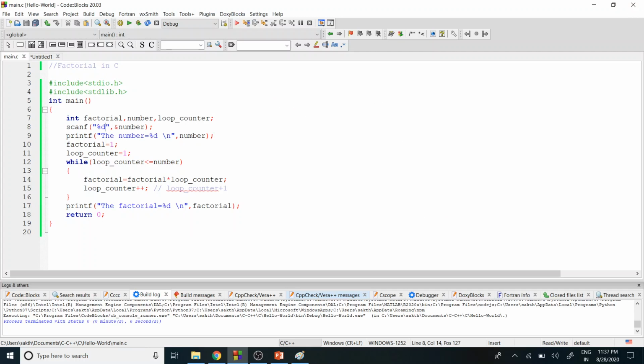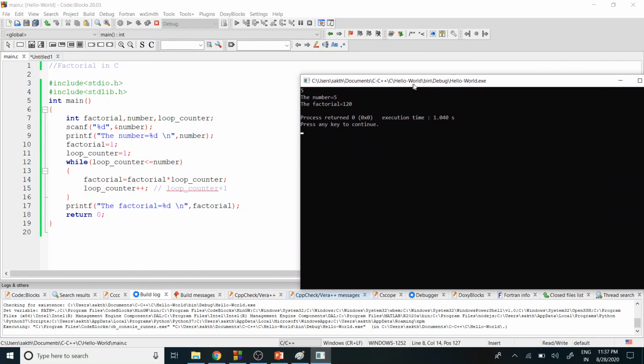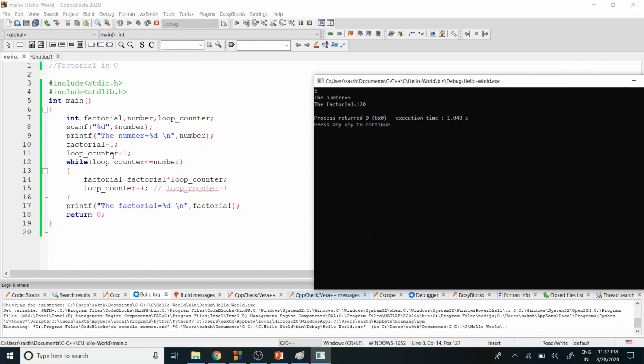That's what we expected, and we got the expected output in the output window. So this is how we perform the factorial. Inside the while loop, initially the loop counter value is 1. So 1 is less than the number; I have entered the number as 5. So 1 is less than or equal to 5, so this condition becomes true and it comes inside here.